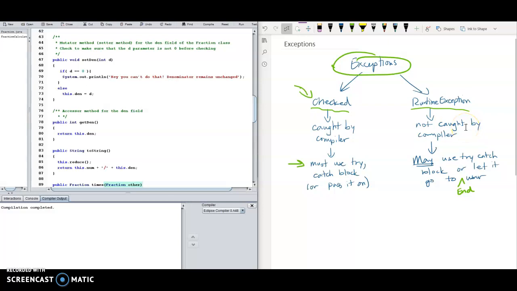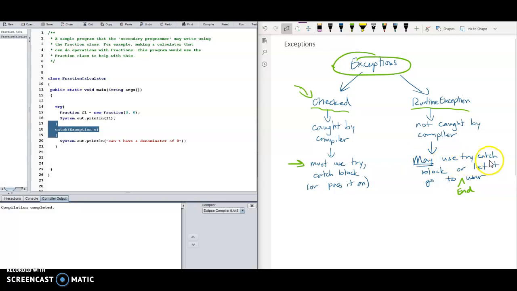But like the arithmetic exception, it'll just show up for the user to see. And so that can be a bad thing. You may use the try-catch block, right? But in the checked exception that we had before, that wasn't a runtime exception, you have to use the try-catch block or pass it on, right? Here, you can use it. You don't have to as a secondary program.